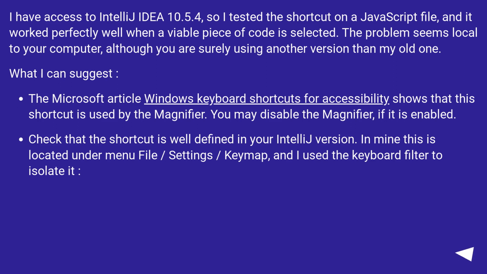I have access to IntelliJ 10.5.4, so I tested the shortcut on a JavaScript file, and it worked perfectly well when a viable piece of code is selected. The problem seems local to your computer, although you are surely using another version than my old one. What can I suggest? The Microsoft article Windows Keyboard Shortcuts for Accessibility shows that this shortcut is used by the magnifier. You may disable the magnifier, if it is enabled.